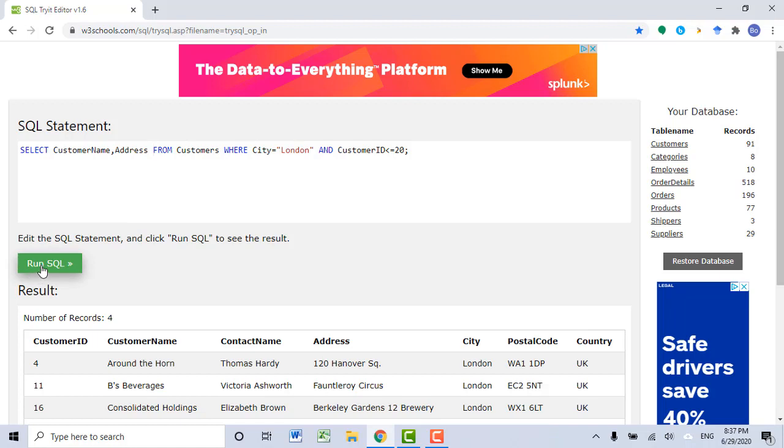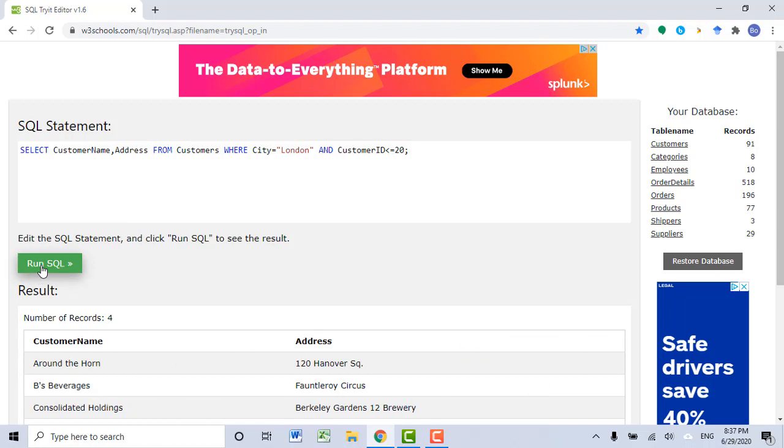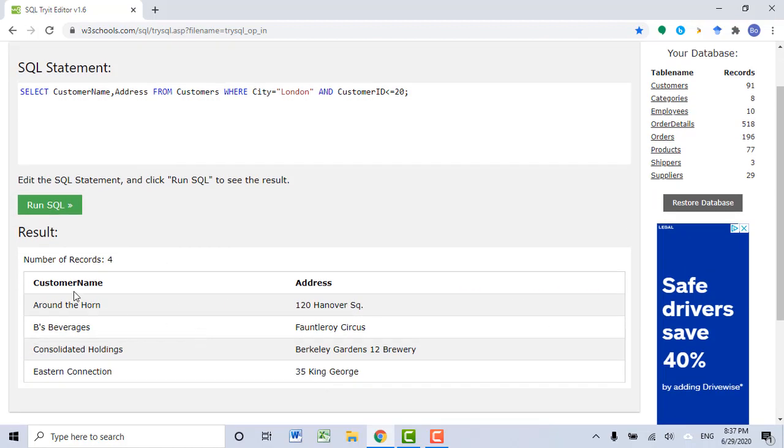And then let's click the Run SQL button. Now you can see the customer name and address, and this time the customers are only from London and their customer ID are less than or equal to 20. This is how you use the WHERE function.